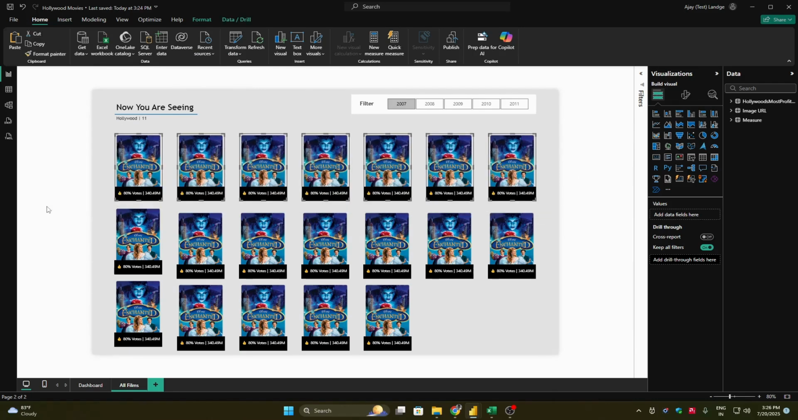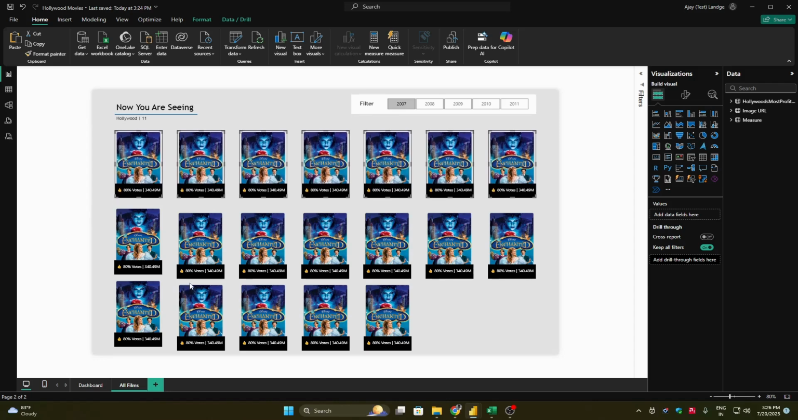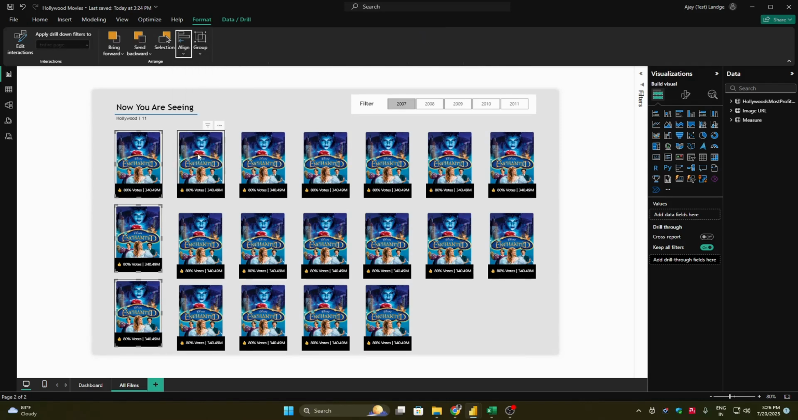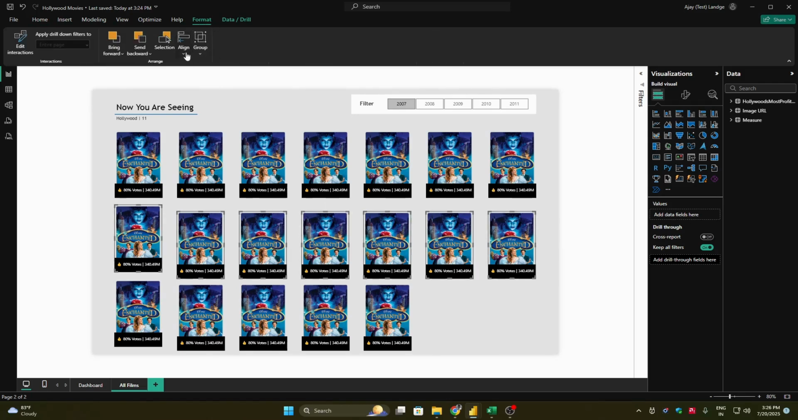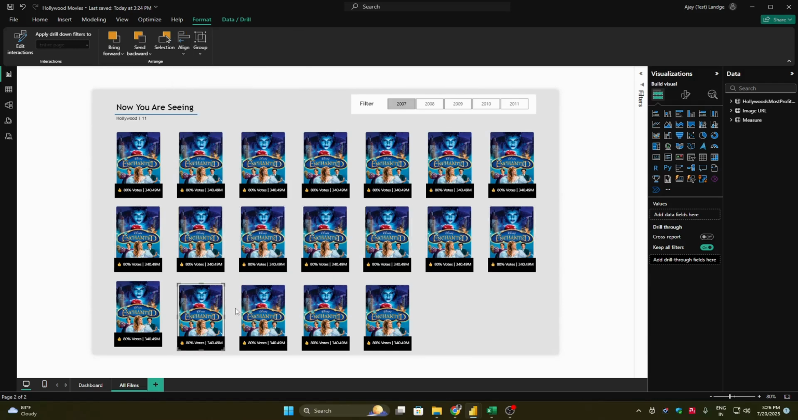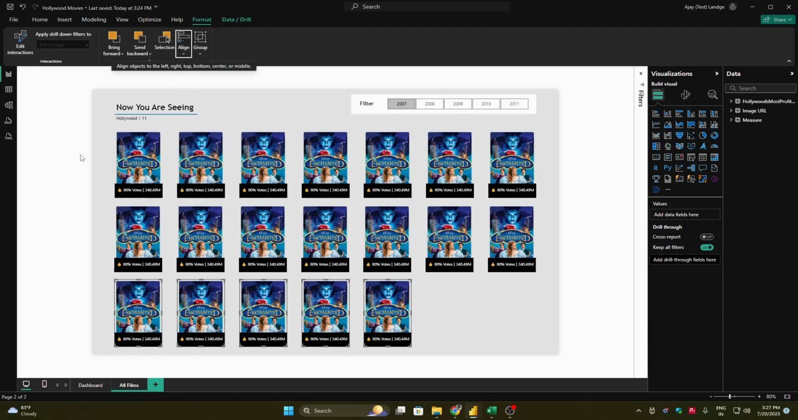Okay, move this a little bit upside, align vertically. Back, top, align top.